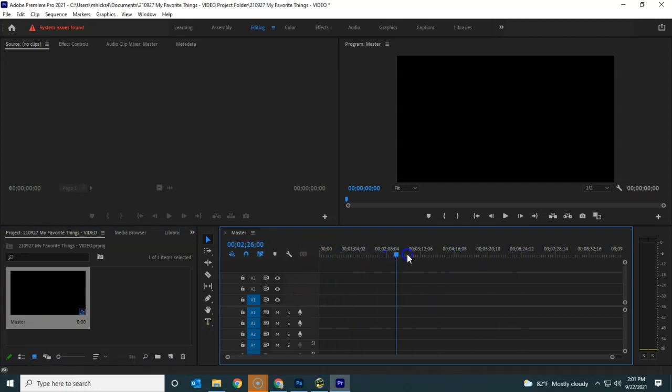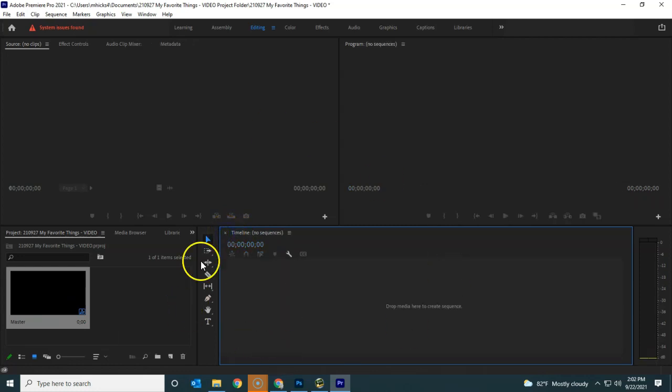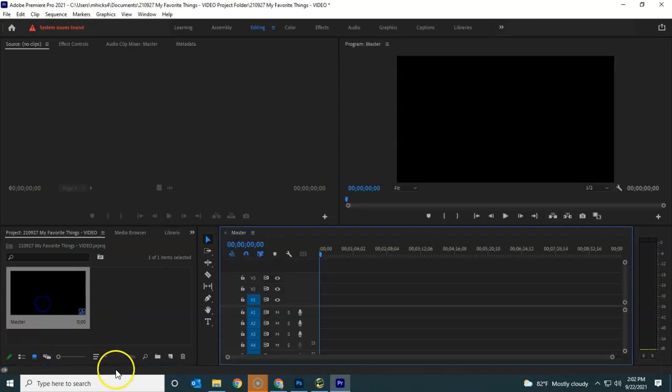This, I call it my laser pointer. It's actually the current time indicator, or CTI, and this right here shows me what I have to work with. So far, all I have is this master sequence. If this gets closed accidentally, it didn't lose all my work. It's right here in my asset box, my project folder, and I can double click on it and it opens back up.